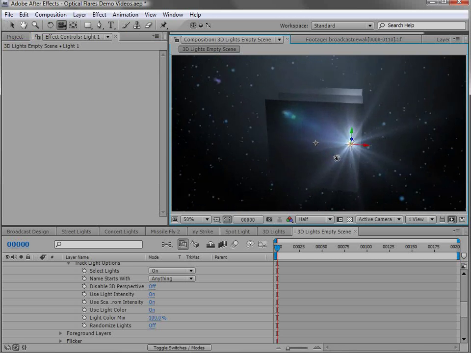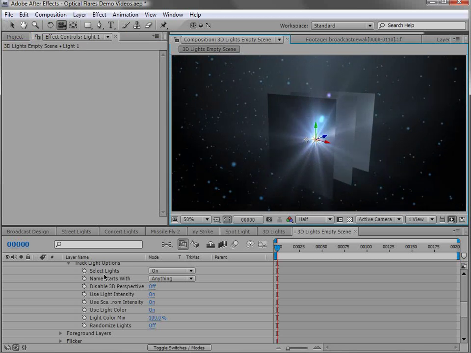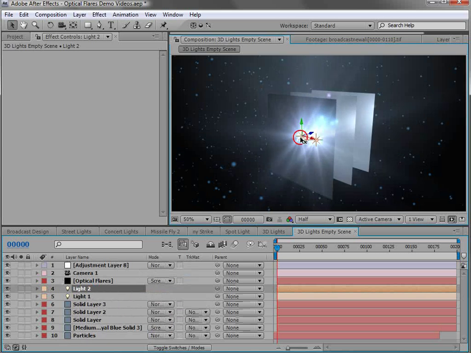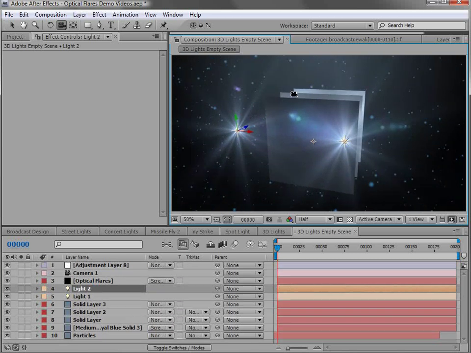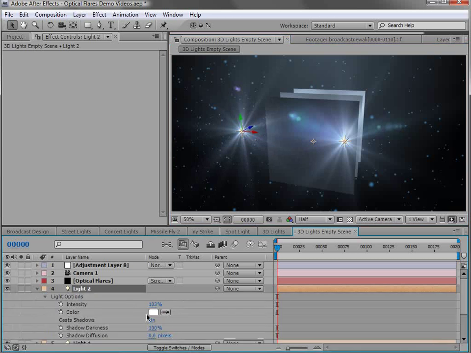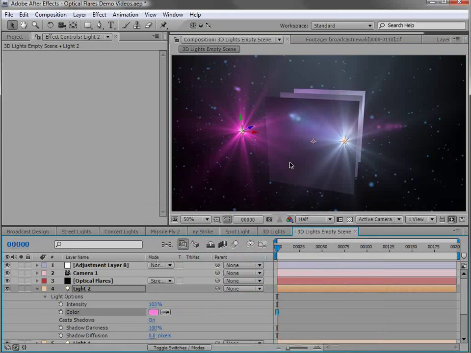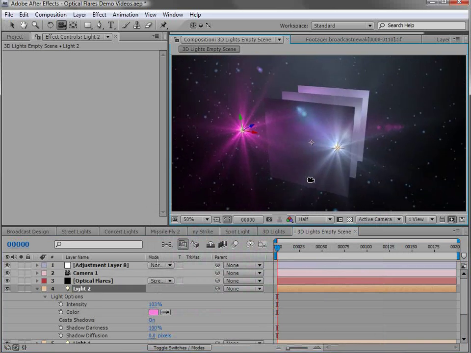So if we orbit around the scene, you can see the lens flare stays in 3D space. But what's cool is we can simply duplicate the light and move it, and now we have another light that exists in 3D space, and another lens flare is automatically generated. And we can go into the settings for the light, like maybe the light color, and if we change that, the lens flare actually takes on the colors of the light. So it's very cool and a very powerful way to work with 3D lights.